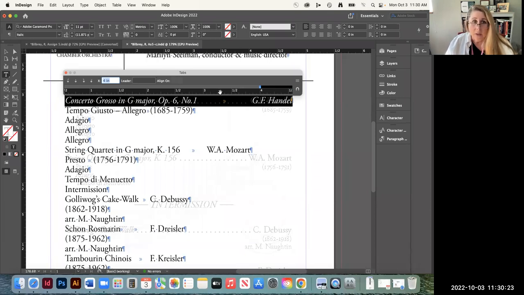Guys, tabs are something that people, even professionals, if they've not used them before, and if I teach them how to use them, it takes a while to catch on.